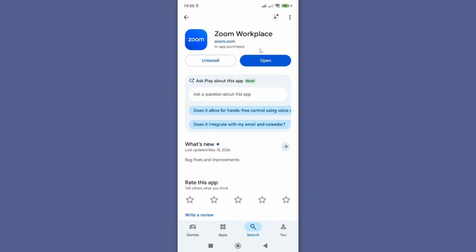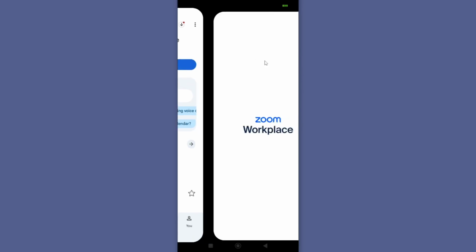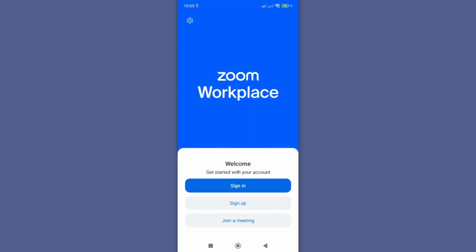But should you still not be able to use your app, you'll need to restart your phone, and now your Zoom app should be working without any issue. So that's how you can fix update required error on your Zoom app.